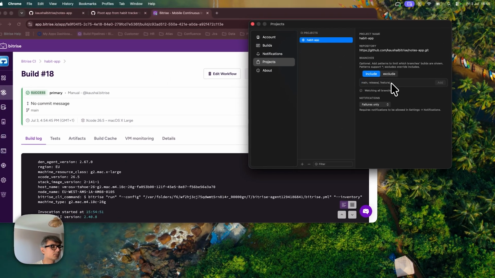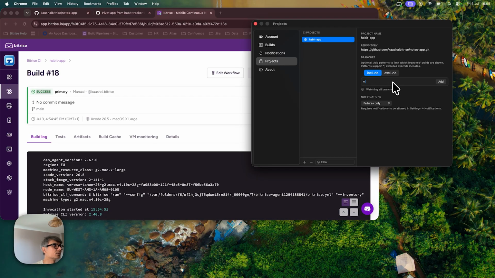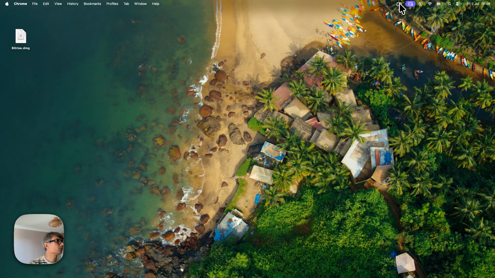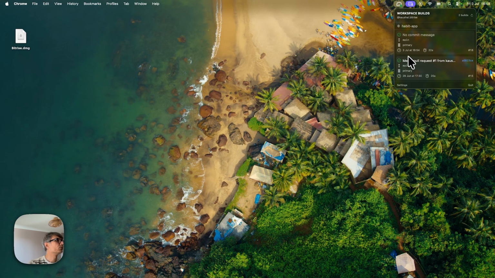Let's say I only care about the builds which are on the main branch. In that case, I would include a branch filter for the main branch. So now if I see my list of builds, I only see a subset of all the builds on the project.